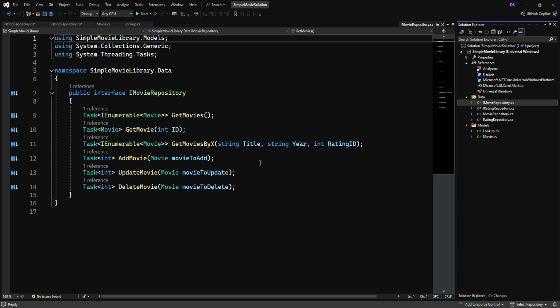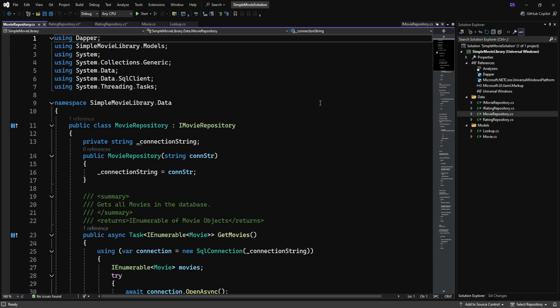But here for the first time we actually have add, update, and delete. Add movie, update movie, delete movie. So we'll always pass in the movie to add, movie to update, etc. So when it comes to implementing this, there's going to be a bit more work involved. Again, the first part is the standard approach.